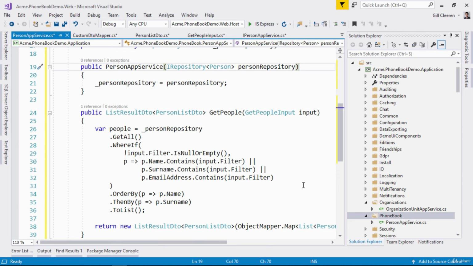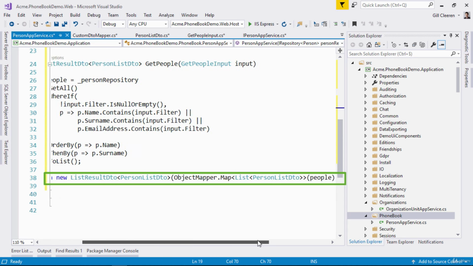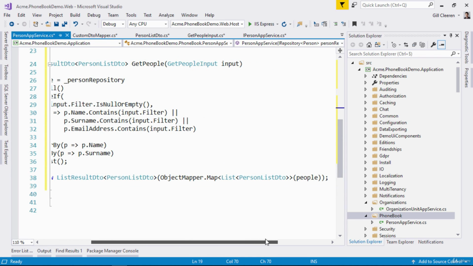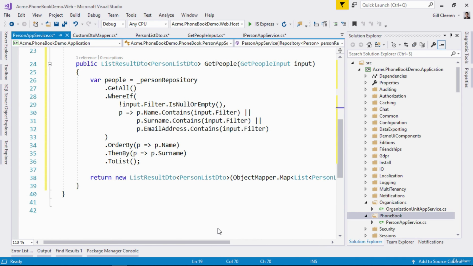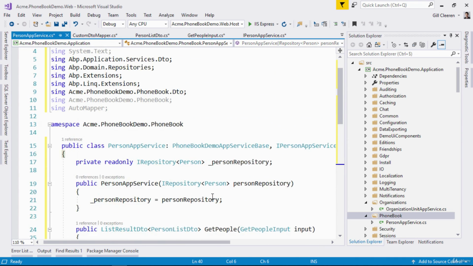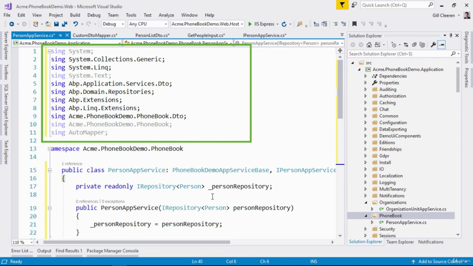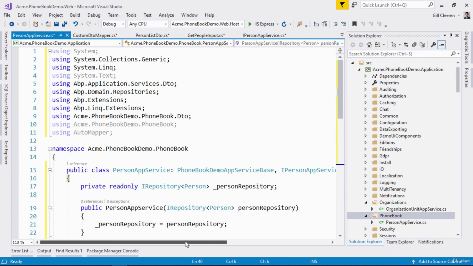Now the IRepository is a generic repository that already contains quite a few implementations. For example, here I'm using the GetAll method. Secondly, I use the WhereIf, and that's an extension method that actually comes with ASP.NET Zero. It will actually perform a filter if the passed in value does not evaluate to null. Finally, we use the object mapper here to map the people into a list of PersonListDtos. And that's going to be what we are returning. Now do make sure that if you still get errors at this point, you take a look at the using statements you see here on my screen, because they can actually cause some problems at this point.